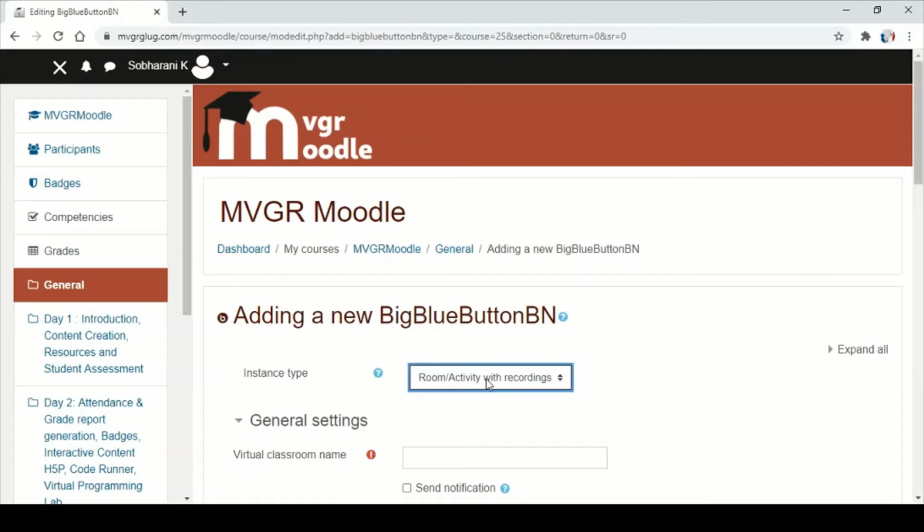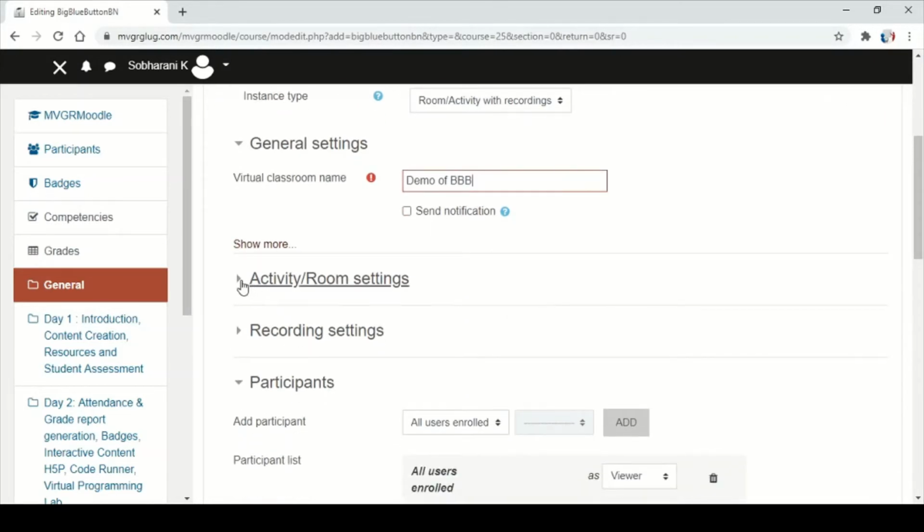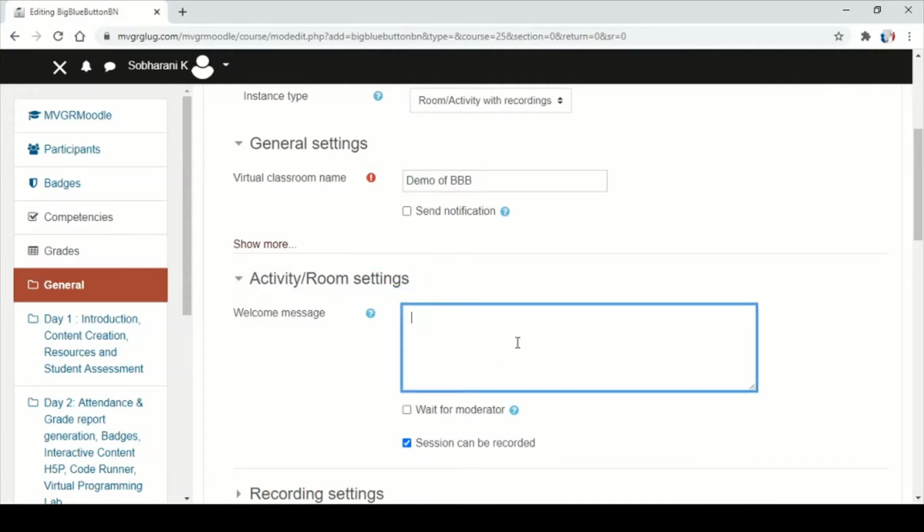Change the instance type depending on your requirement. I am going for a combination of recording and activity. Give a name for the session. If you want that to be notified to all the participants, check this box. To change the activity room settings, we can modify something, the basic welcome note.